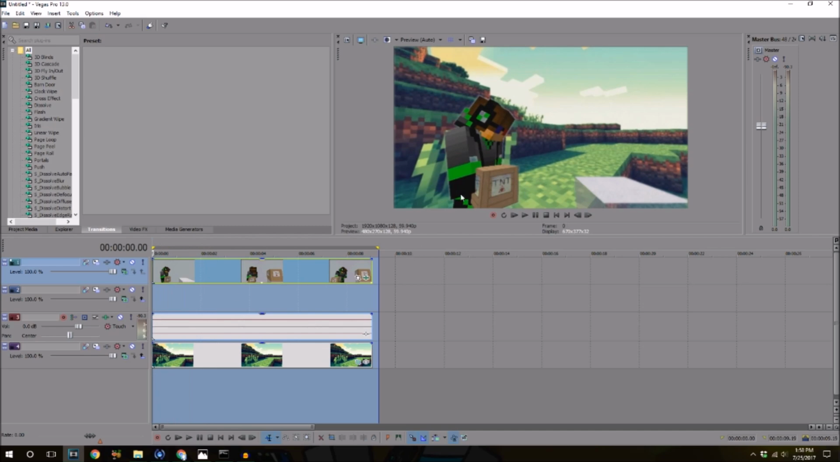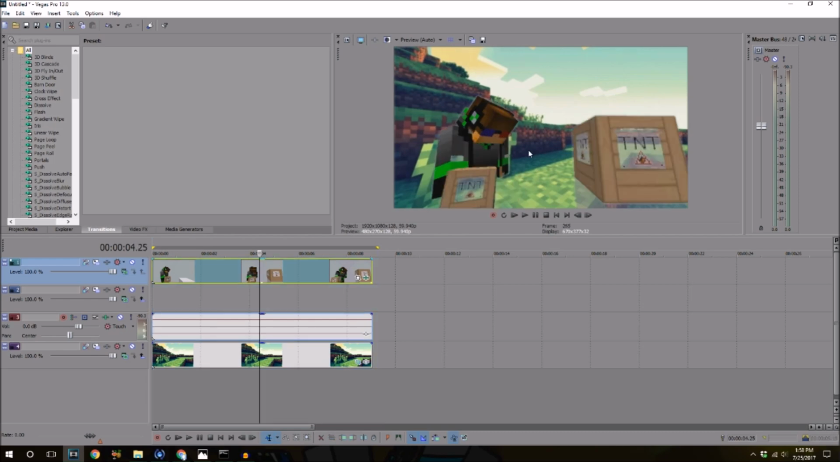Do not make the background the same color as anything in your foreground. As you can see, I have green right here, so that means don't make your background green. I have gray in my skin, so don't make the background gray. The TNT sign is white, so I shouldn't have made the background white. But other than that, it looks pretty solid in my opinion.